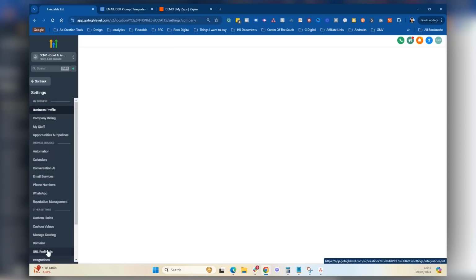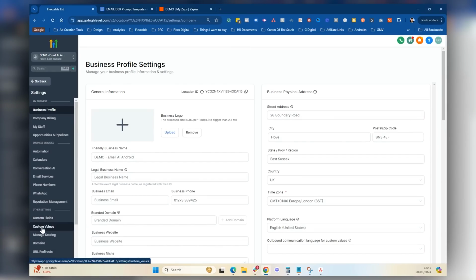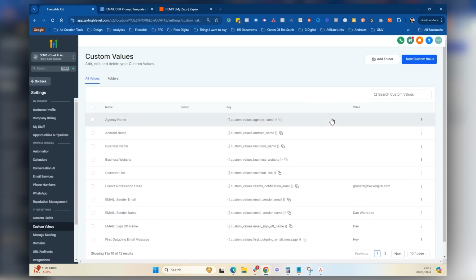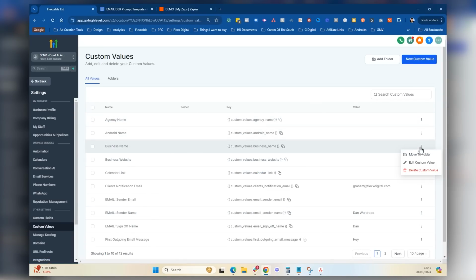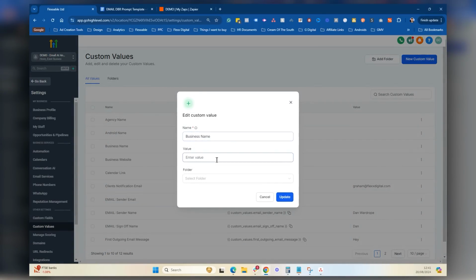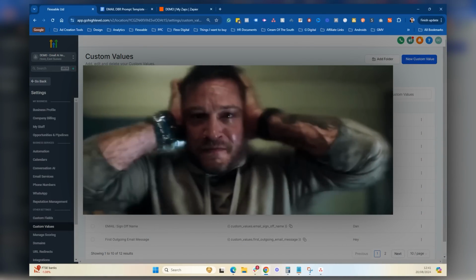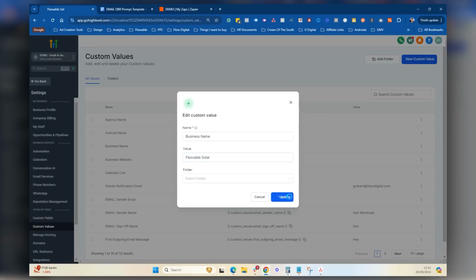So first and foremost, we want to go to settings in your sub account and then to custom values. There's a lot of custom values you want to fill in here. So if it's for a client, you want to just name your client. So let's just go through and do these now. These will form part of your workflows going forward. It just makes it a bit easier so you can just fill in these things.